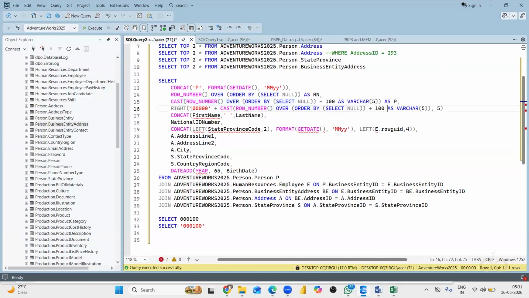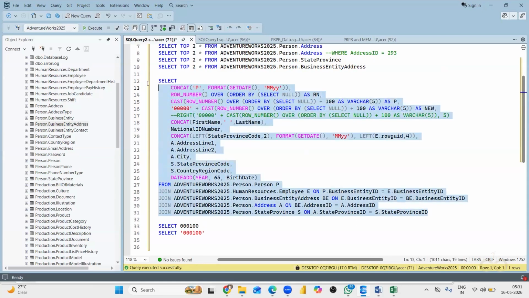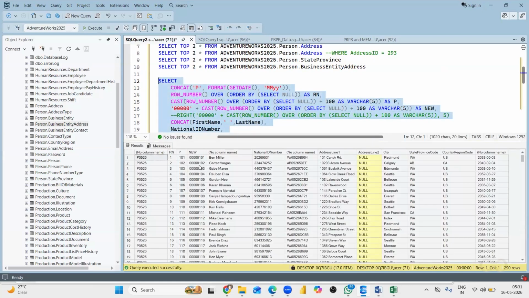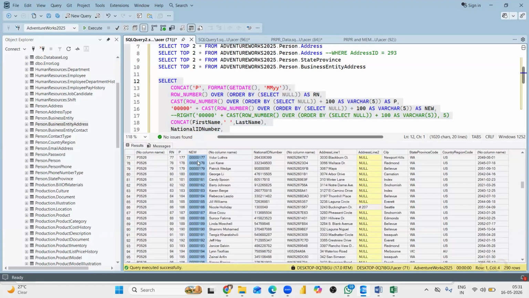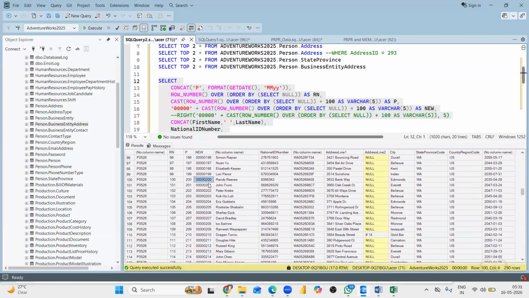Okay, so again I will just break it down as, let's say, new, and I will comment it out. So to these 5 zeros we are appending the calculated value using the plus sign. Let's see what we get here. So you are getting values like this: 5 zeros and your number: 5 zeros 101, 5 zeros 102, 5 zeros 103, and so on. 5 zeros 200.